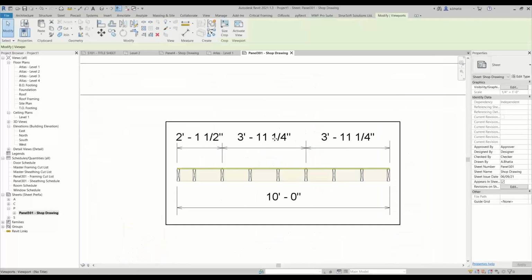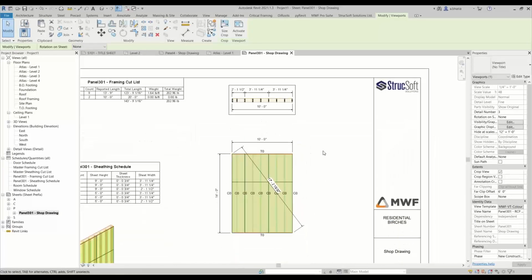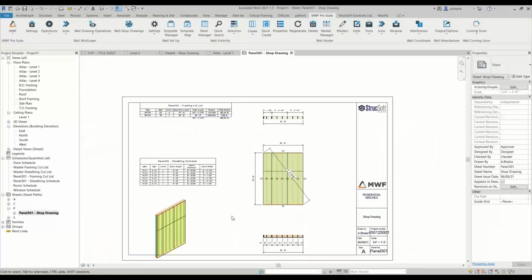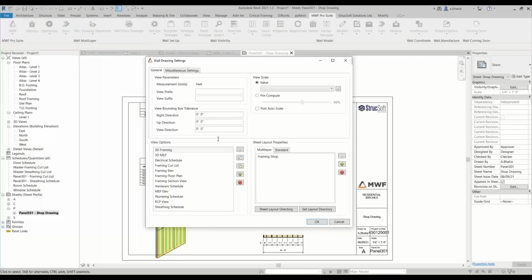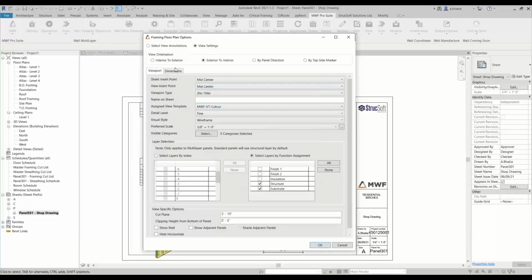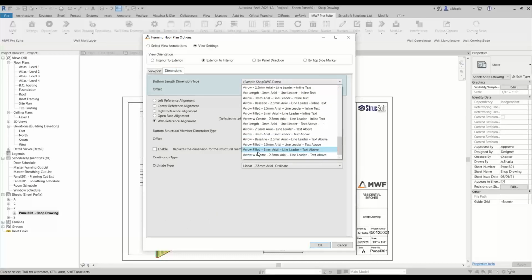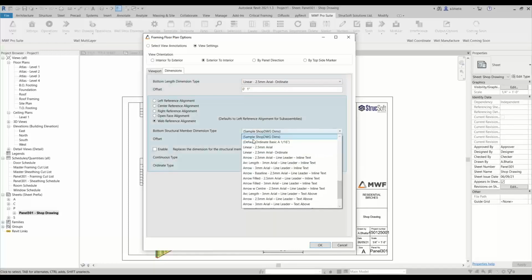It seems like there was some mess up with the dimensions, but it's an easy fix because the majority of the stuff is already preset and pre-done for you. So if I just go through the shop drawing settings, take a look at the floor plan, dimensions, and maybe, oh wow, I have to just find it. There you go. Ordinate. And then again, same thing with this guy. It will be linear ordinate.